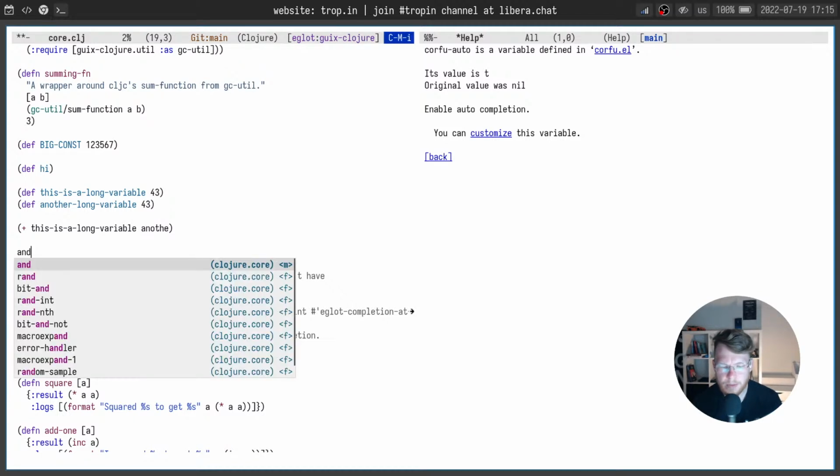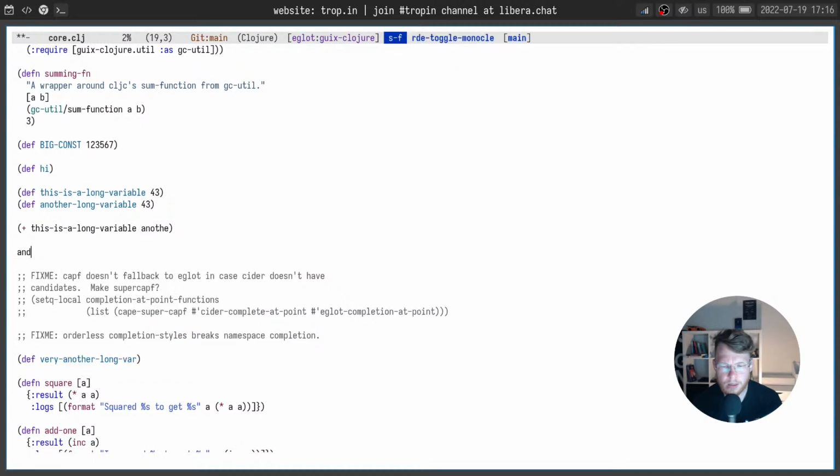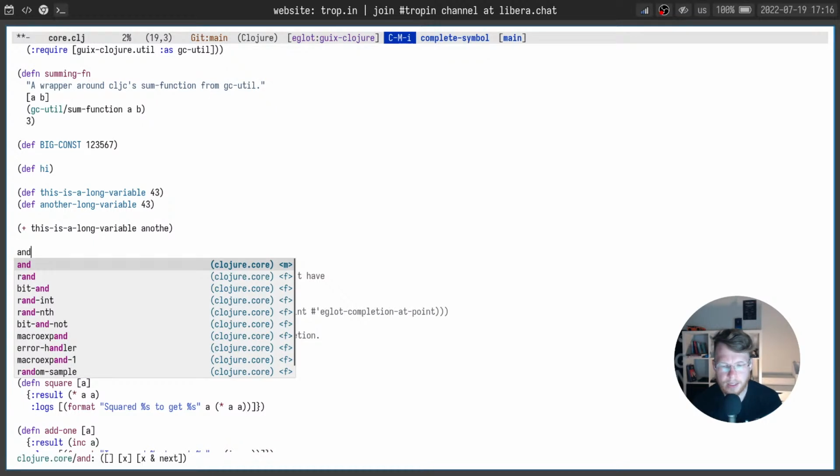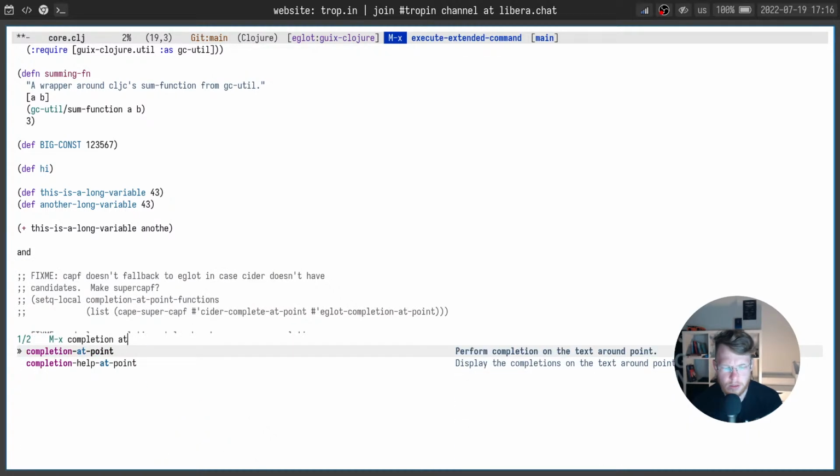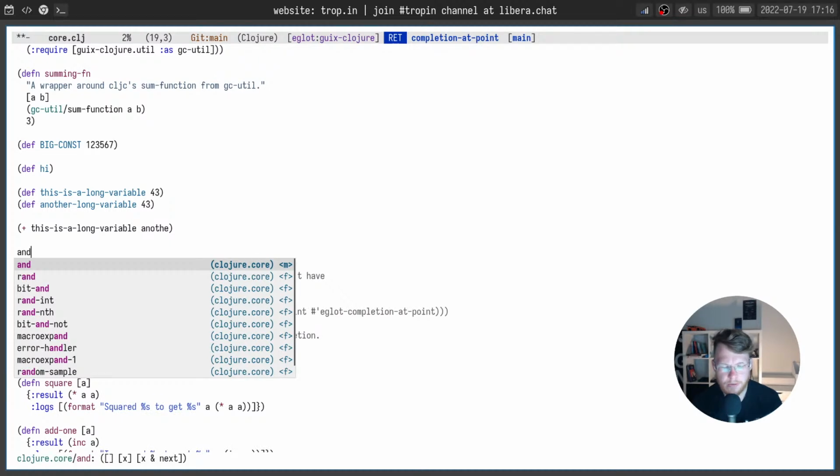But if I want to call it manually, I can just call the completion at point function, bound to Control Alt I, which is the same as calling the completion at point function.